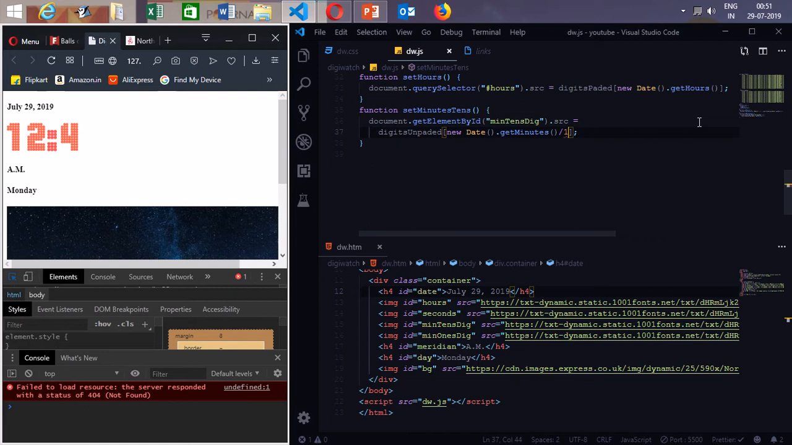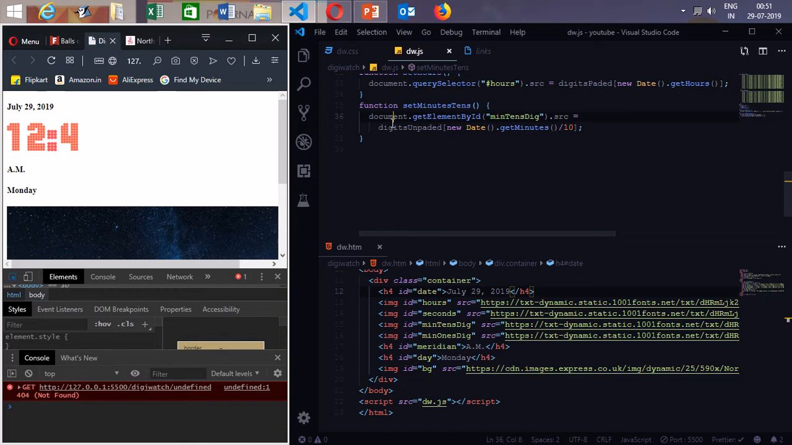So I'm just going to put in divide by 10. Still now it says that it did not get it. It says undefined. Let's see what's the problem over here. Digits unpadded. So let's see what we can do now.